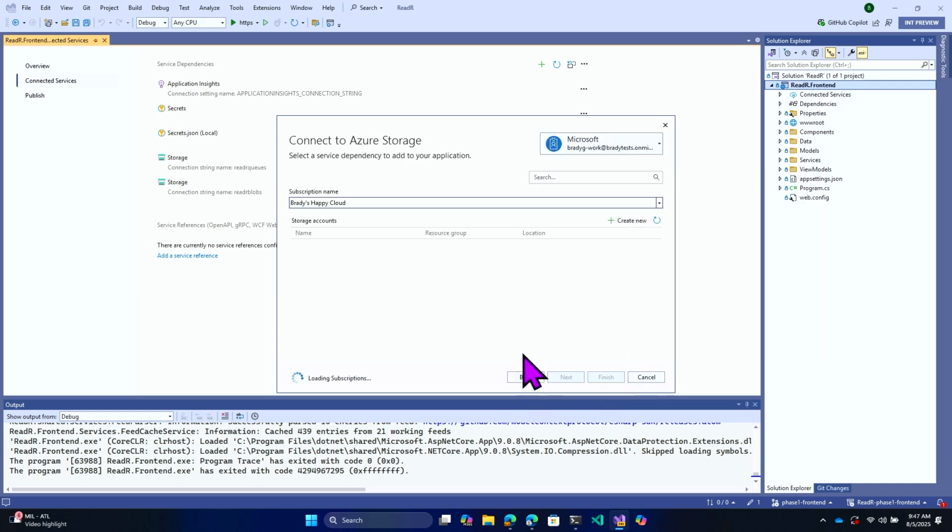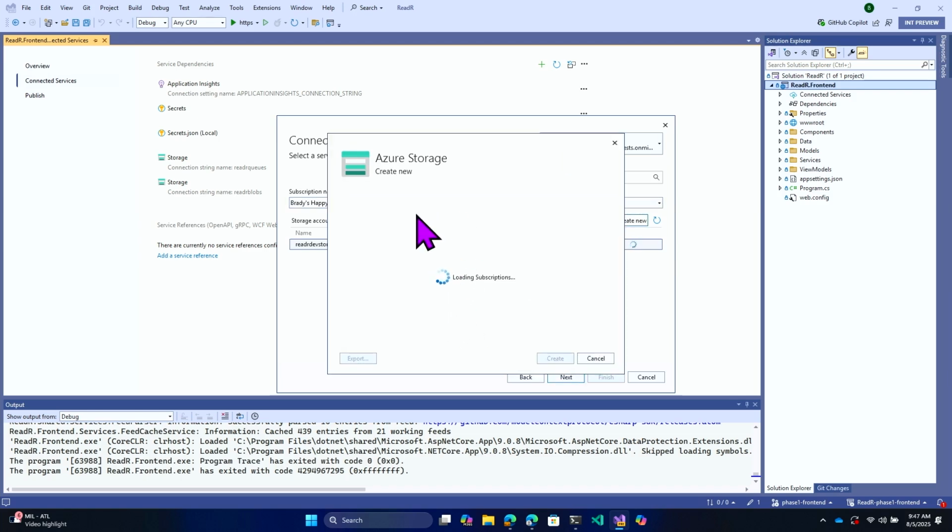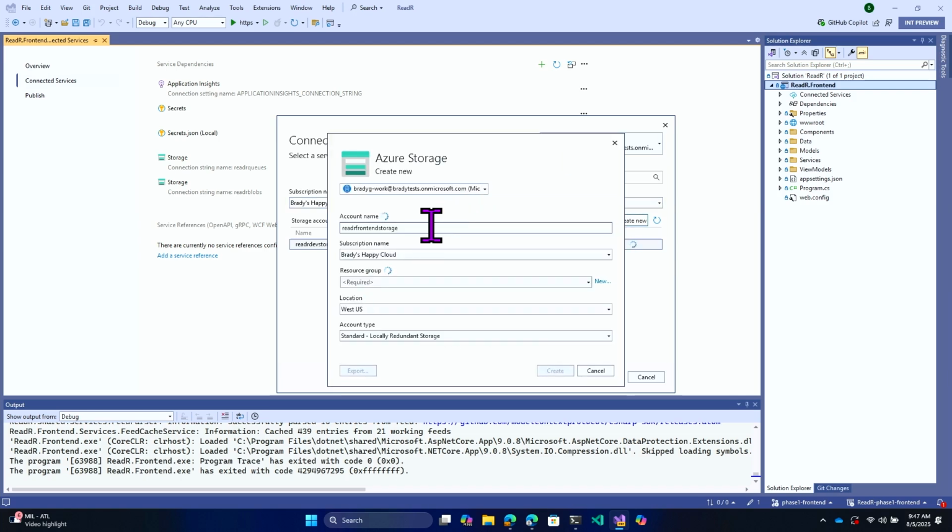I'll click Azure Storage, and I'm going to create a new one just for giggles. I'll leave the default name alone, I'll just leave that one as live. I'll put it into the same resource group. Why is it in Canada is beyond me. It's going to be in West as the region. I'll go ahead and hit create.